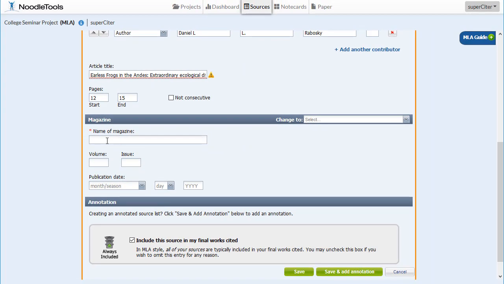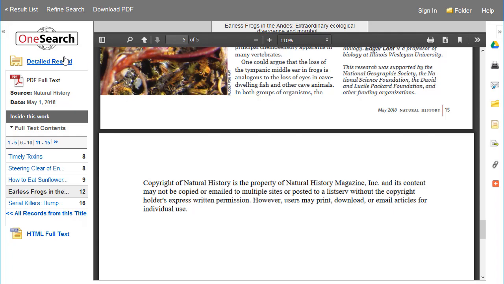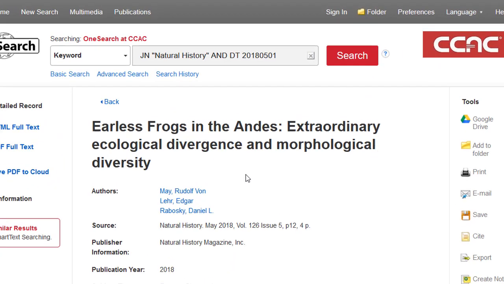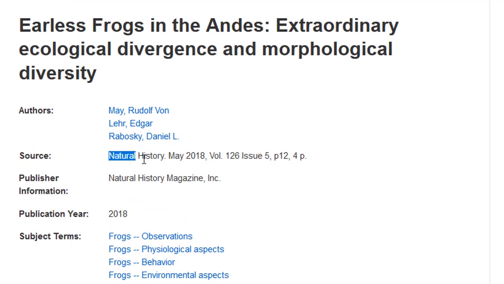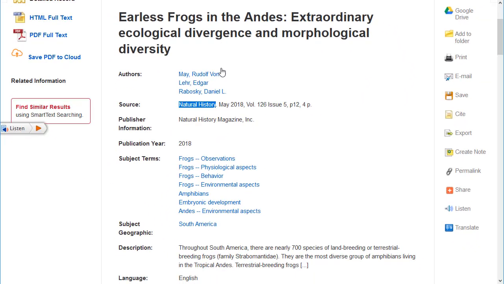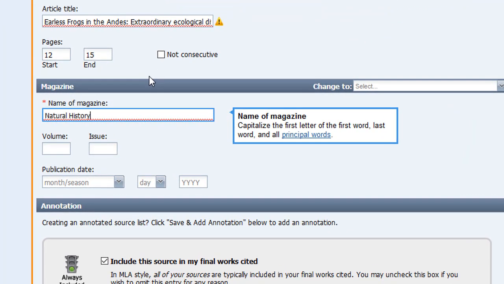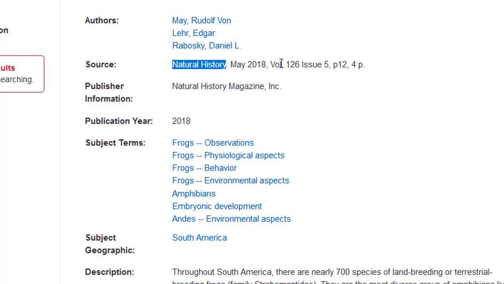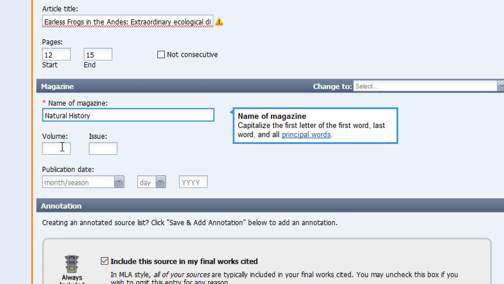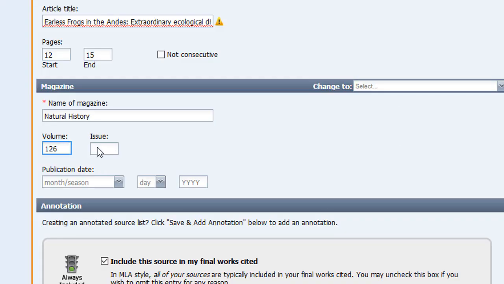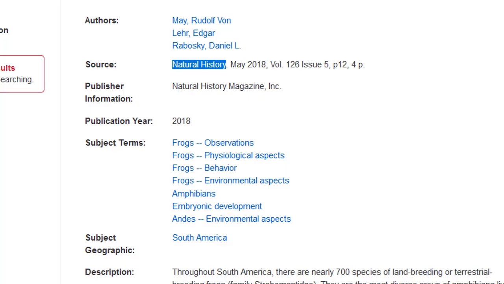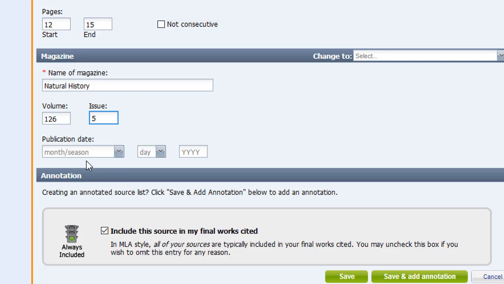Next up, we need the name of the magazine. Go back to the detailed record for that. In this case, this came from Natural History magazine. Volume and issue numbers. Volume 126, issue 5. And the publication date, which is May 2018.